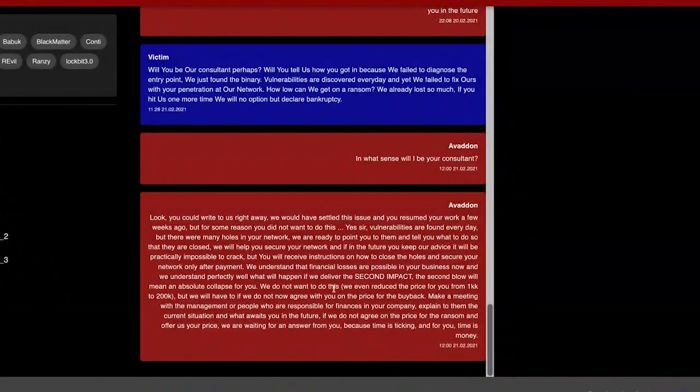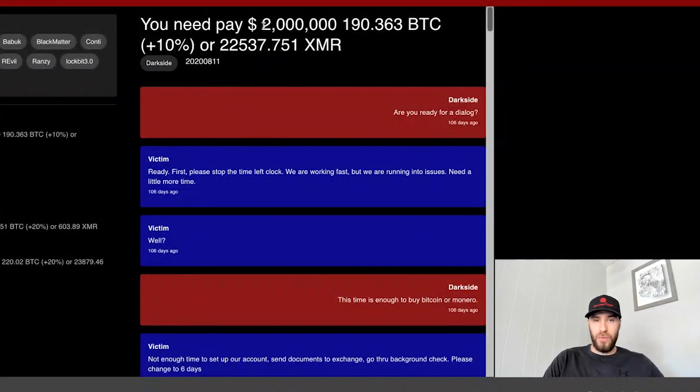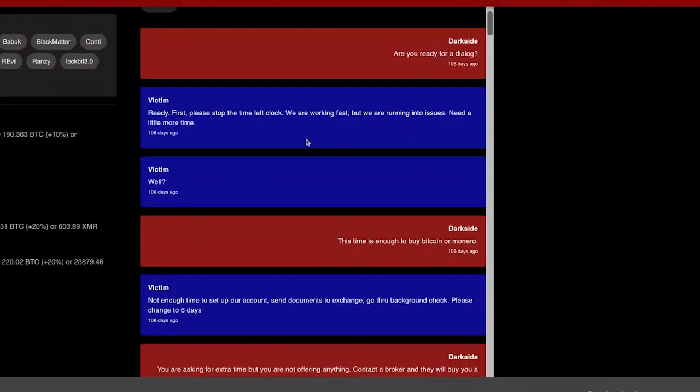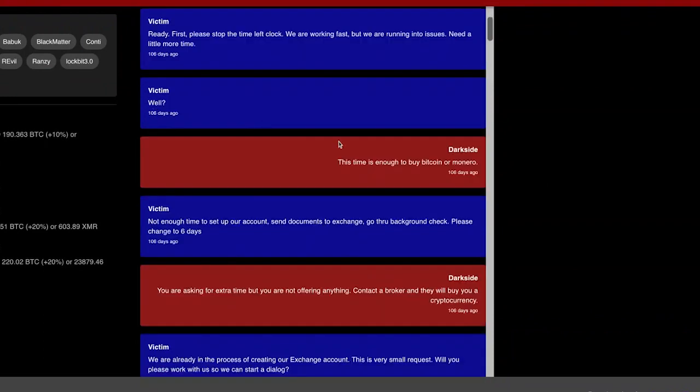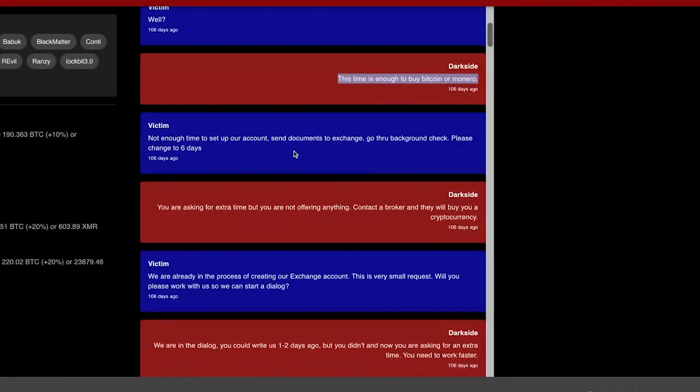And so let's look at a couple of higher profile examples. So let's jump into Darkside. This is a pretty big high profile ransom where they were asking for $2 million. This probably made the news somewhere. Again, can't tell who it is. So Darkside basically asks if they're ready to start talking, and the victim immediately asks for more time, basically saying that they're having trouble getting the Bitcoin that quickly. Darkside says there's enough time, basically pushes back.